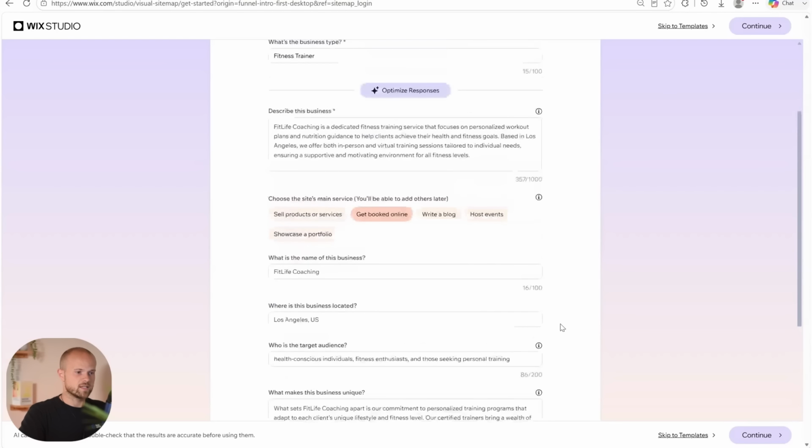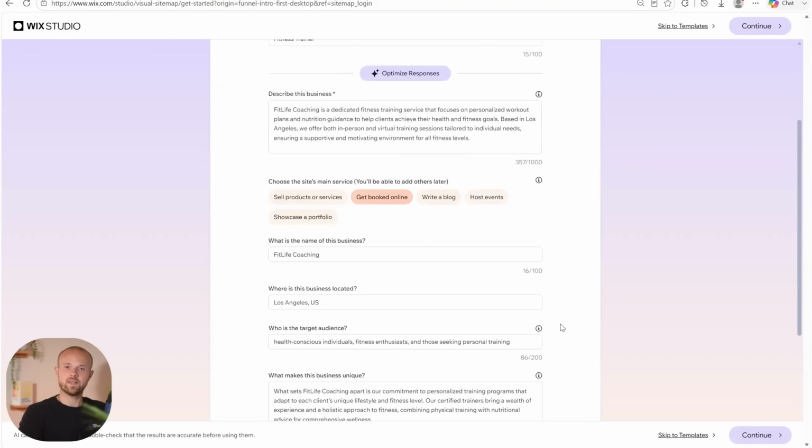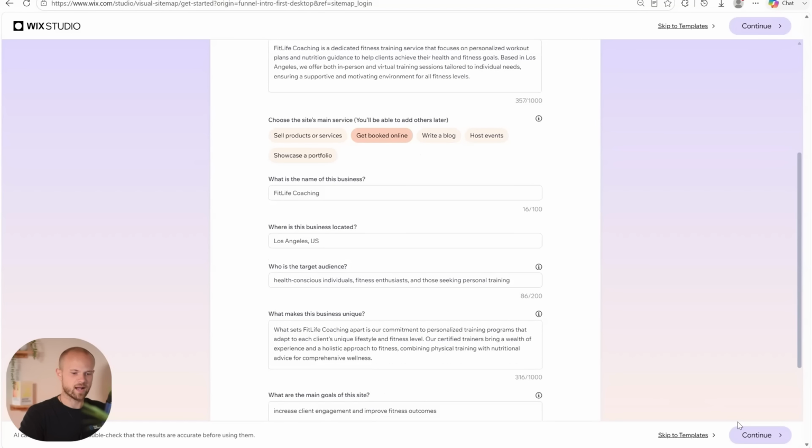But this is effectively all the setup you need to do to let the AI-powered site generator go ahead and start building, which is awesome. So let's see what it does. Let's come down here and click continue.